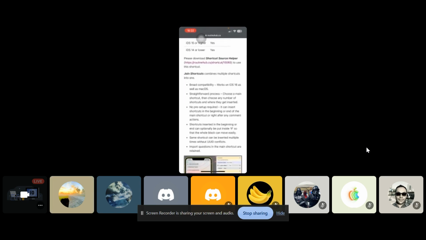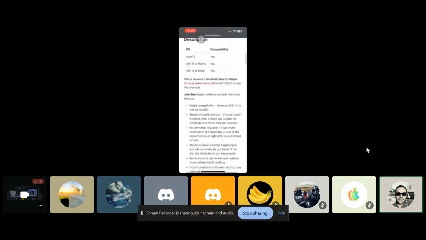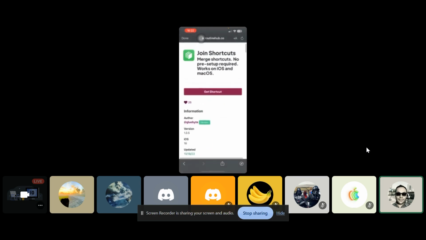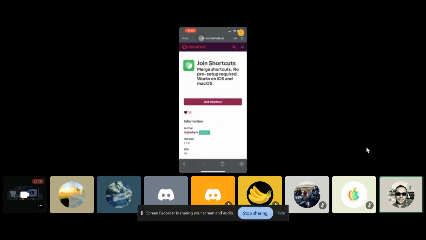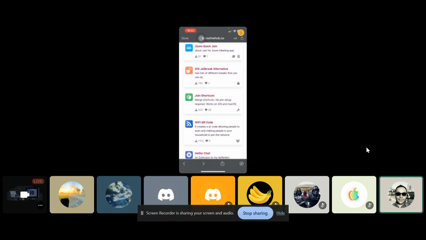But with the shortcut signing that came in iOS 15, we really didn't have a way to do that because we had to sign the shortcut, and if you don't have a Mac to do that signing, you were kind of left out in the cold. But Join Shortcuts made it possible to do this right on your iOS device using a remote signing feature GlueByte put together.